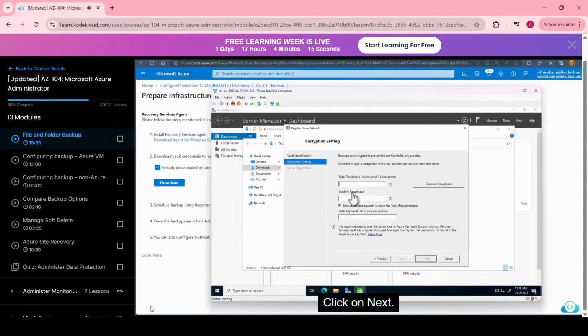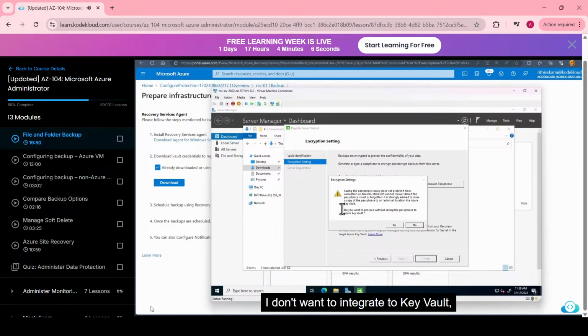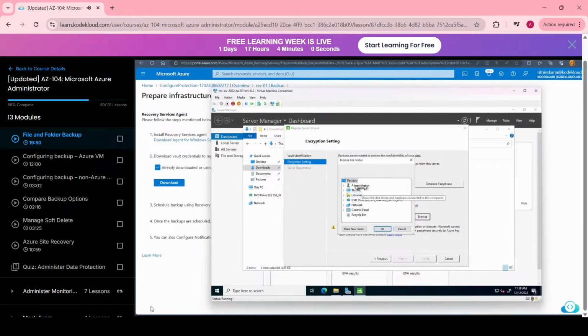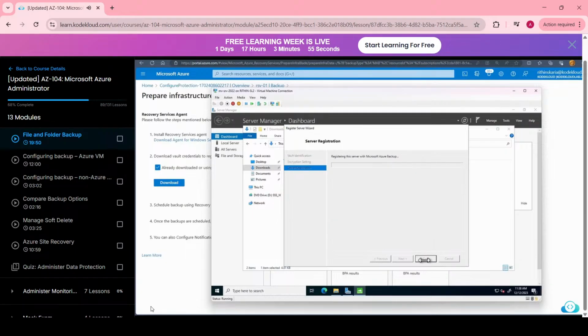So the installation is completed. I'll click on proceed to registration. This is where I need the credentials to the vault. So it's asking me for the credentials. I'll click on browse. I'll choose a credentials file. So it automatically picked up the subscription, the region, the vault name. Click on next.